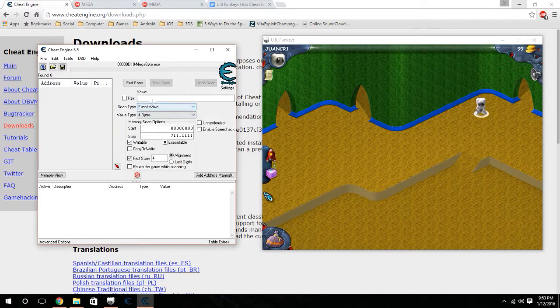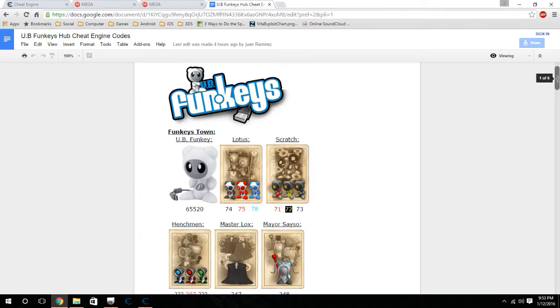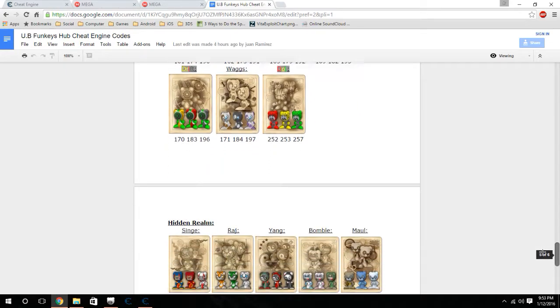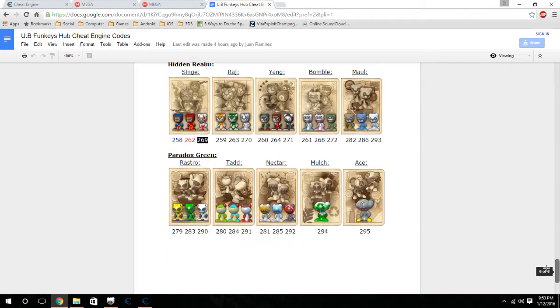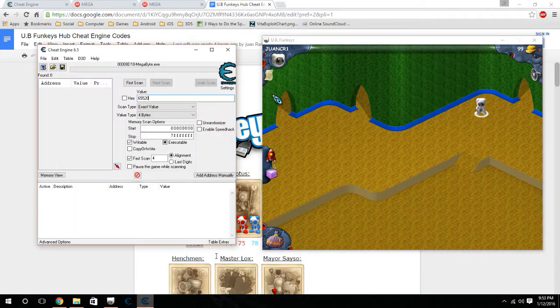Once you opened it, you're going to use this code, 65520, which is the code for this funky. I have a document of all the codes of the different funkies. I'll provide that in the description too. These are all the funkies I have found that have a code. So the 65520 is the regular funky code. And once you first scan it, you're going to use the second one, not the first one, because the first one's not going to work.